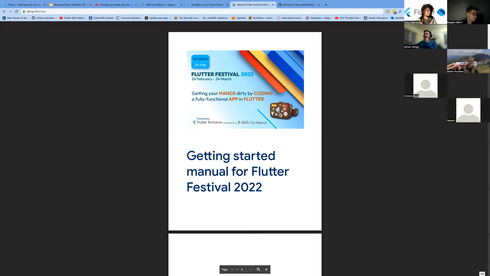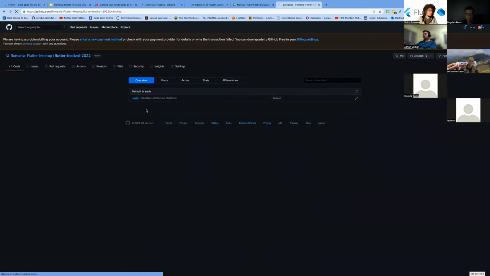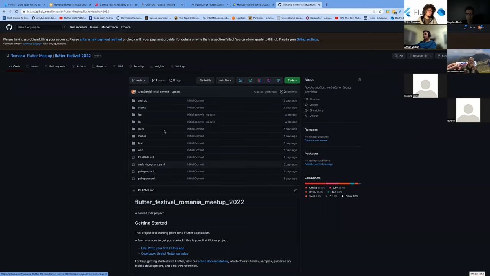Then guys, you can follow the steps for installing Visual Studio Code and what Flutter takes to run from the manual. And then after each session, you can go to the repository and see each branch with the code that we prepare. So now we have the initial commit, and then we'll be having a branch for each session.